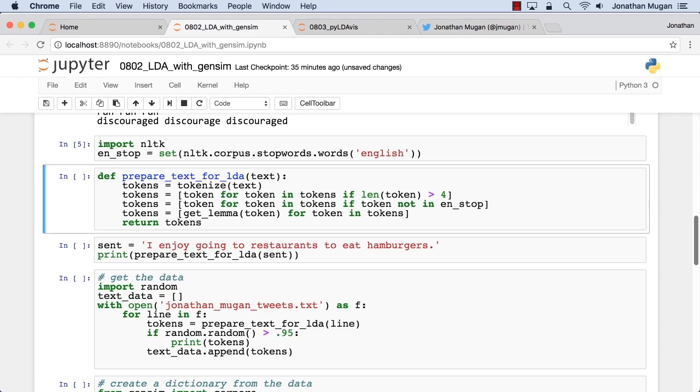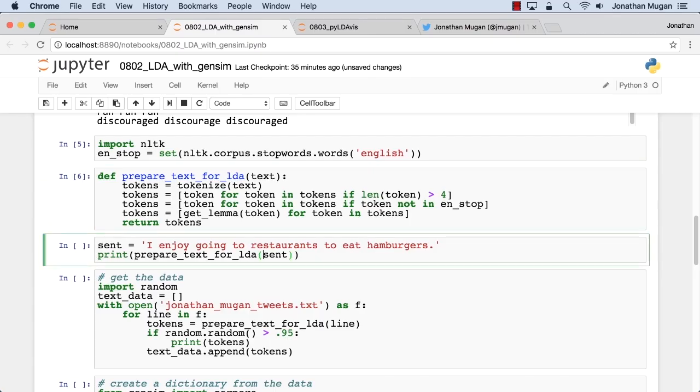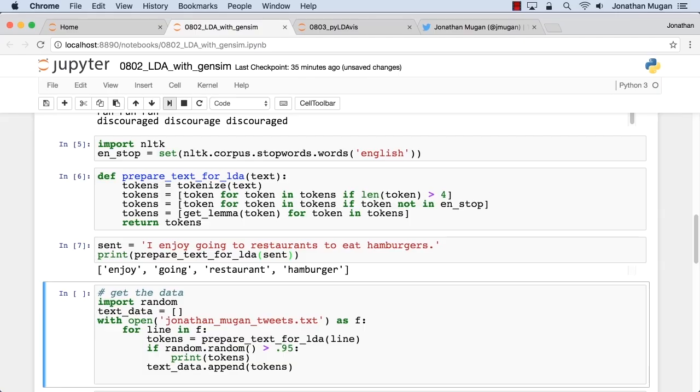And then the third thing, or the fourth thing, depending on how you count, is get_lemma for each token in tokens. It'll turn ran into run, although the particular example of ran will already be filtered out because it's not longer than 4, but you get the idea. Let's run this. Now we have a sentence: I enjoy going to restaurants to eat hamburgers. And what we're going to get out of this is enjoy going restaurant hamburger. So you get the gist, and it throws away a lot of the other fluff here.